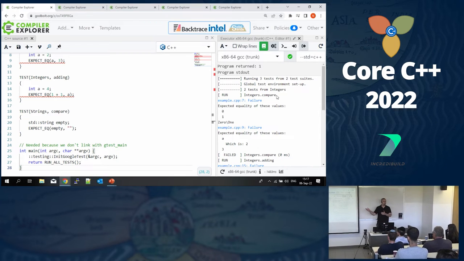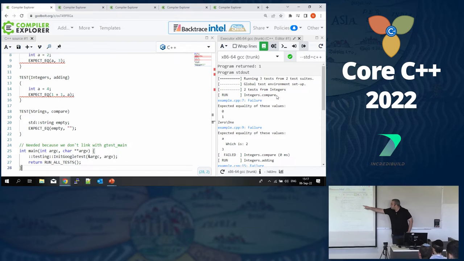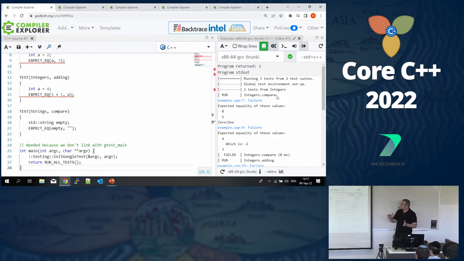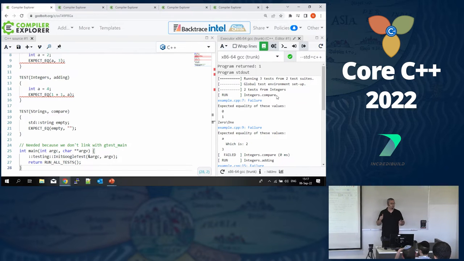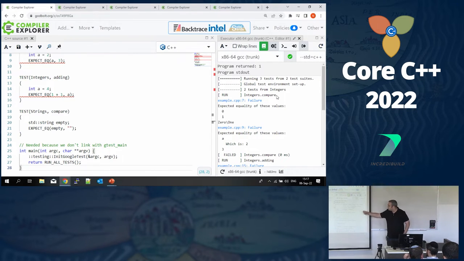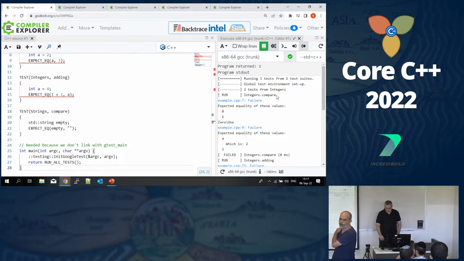I actually wrote a program. What does it do? So first of all, I can say I have three tests from two test suites. The test suites right now don't mean very much for me. They're just a way to logically separate my tests into logical components. We will see how it becomes more important later on. And I have, for each test, a name that lets me know what exactly I am going to check in this test.